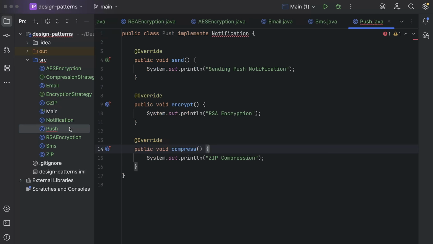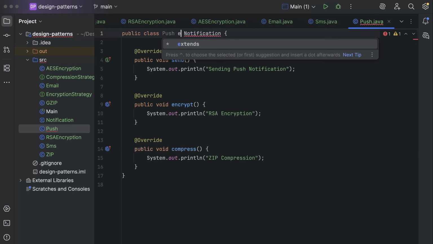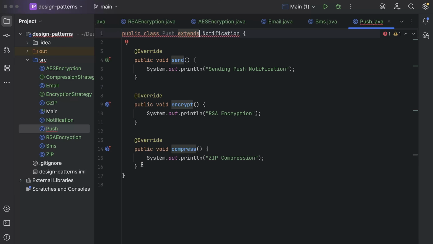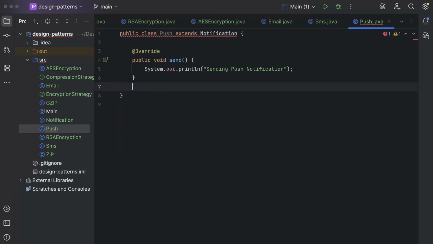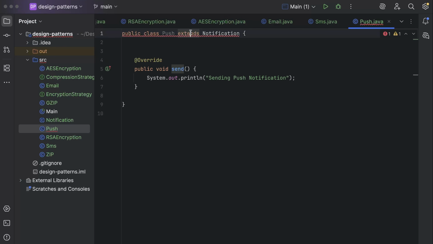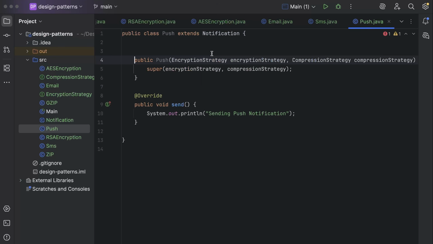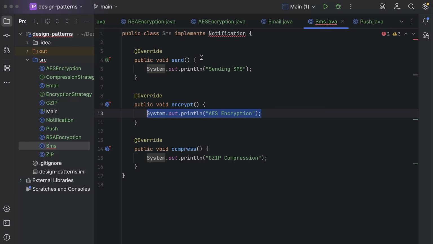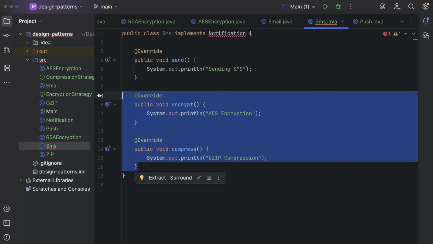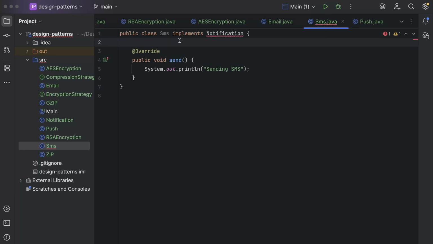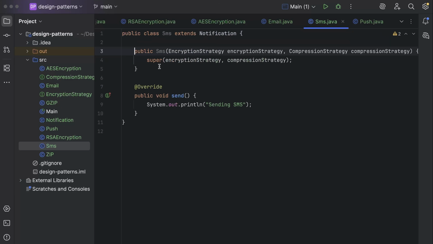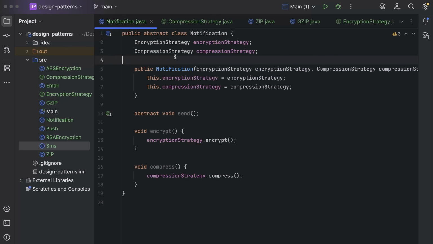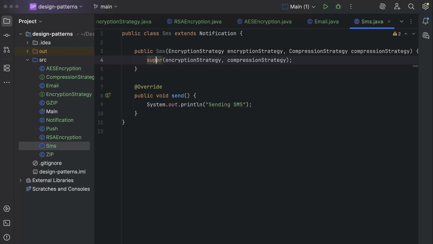I'll make these changes in all these classes. This will be extends notification. I'll remove these two methods from here as well, and again we'll have to define a constructor, which will call the parent constructor. Similarly we also have SMS. I'll remove these two methods, and this will not implement, this will extend, and we will create a constructor which calls the parent constructor. Okay, now my design is ready.